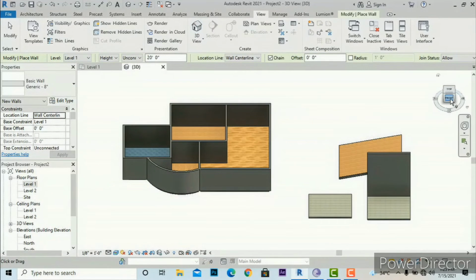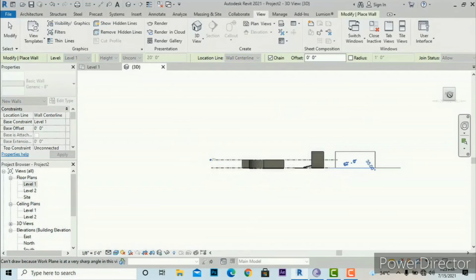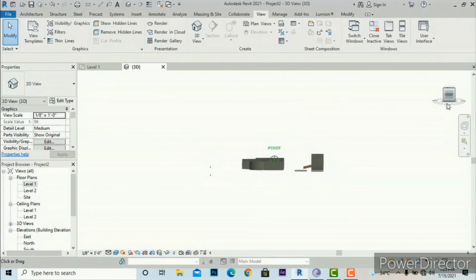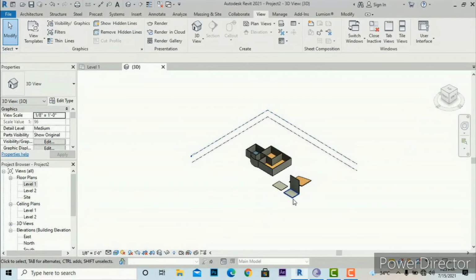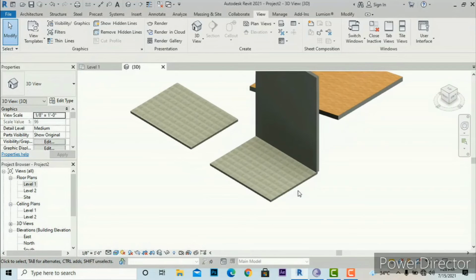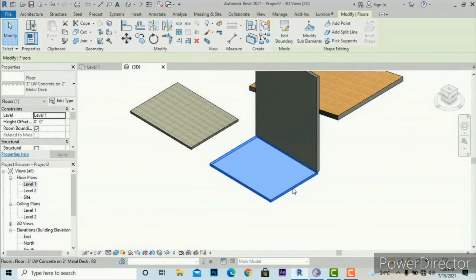So this is the floor which we have created, and you can change the height of this floor by clicking this one, and you can change the height offset. I'm going to select generic 12 inch, and I'm going to select this level 1 height offset. You can change it.